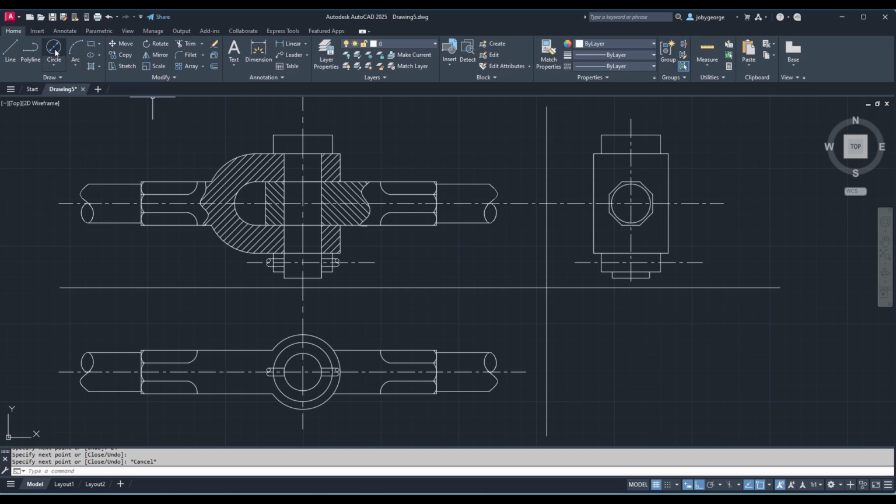Now I need to draw the circle corresponding to the temple pin on the side. The temple pin diameter is 5 mm, so I'm hitting enter, so I have completed the side. Now only some adjustment is remaining.